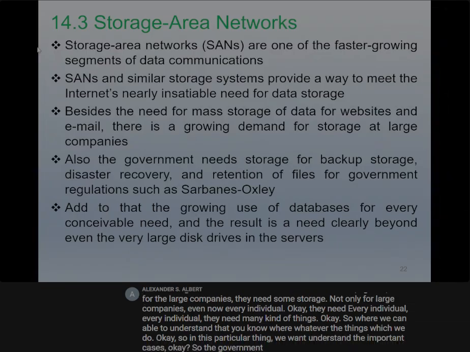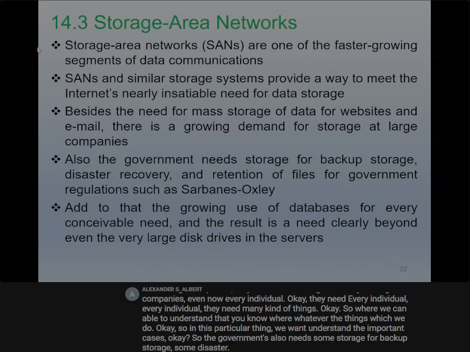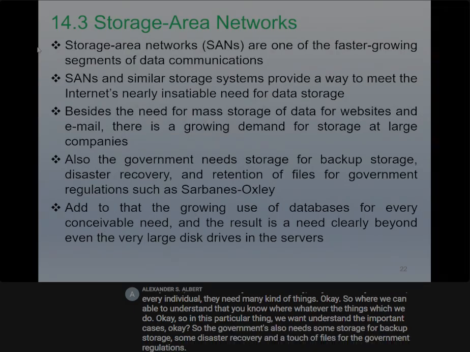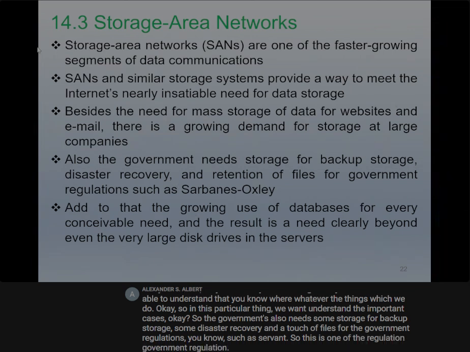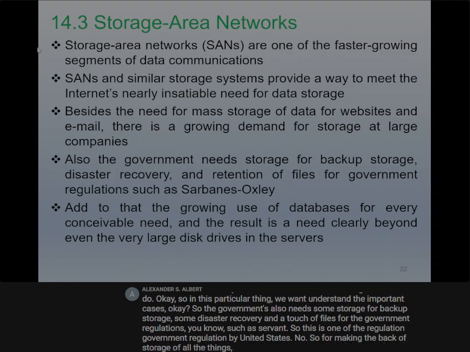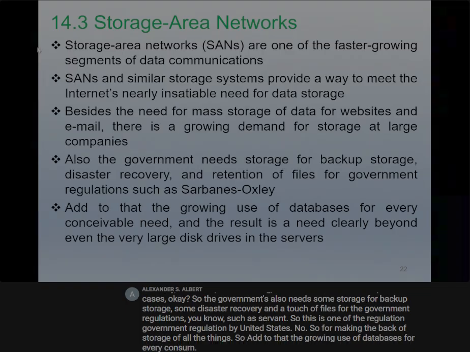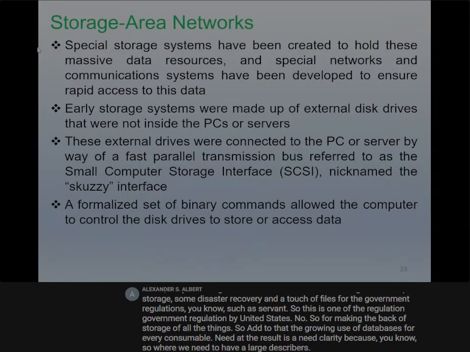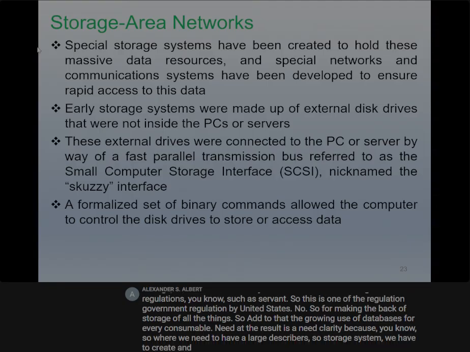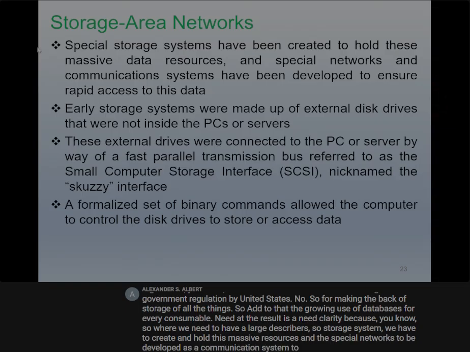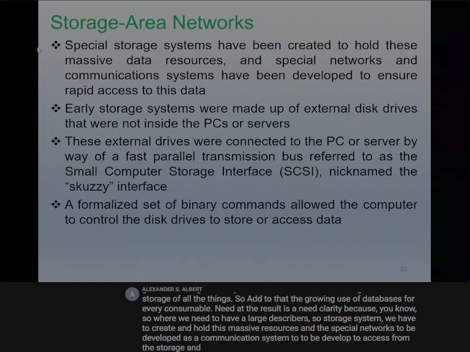The governments also need some storage for backup, disaster recovery, and retention of files for government regulations, such as Sarbanes-Oxley, which is a regulation by the United States. So it is for making backup storage of all the things. Add to that the growing use of databases for every consumable need, and the result is a need for capacity, because we need large disk drives. So storage systems have to be created to hold these massive resources, and special networks and communication systems have to be developed to access the data to and from the storage.